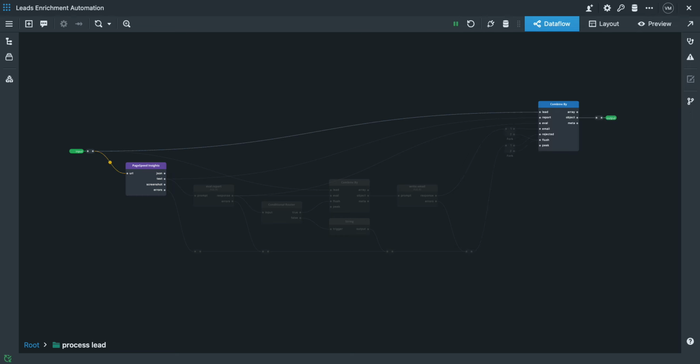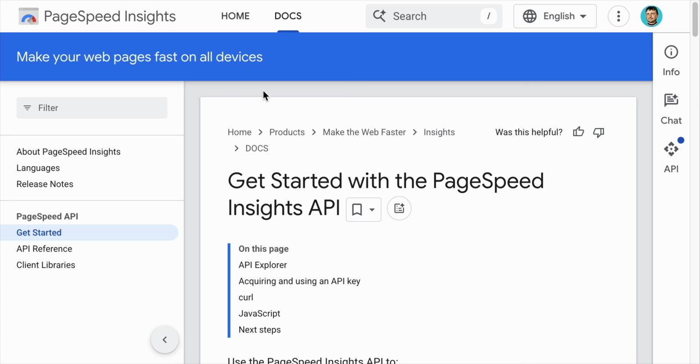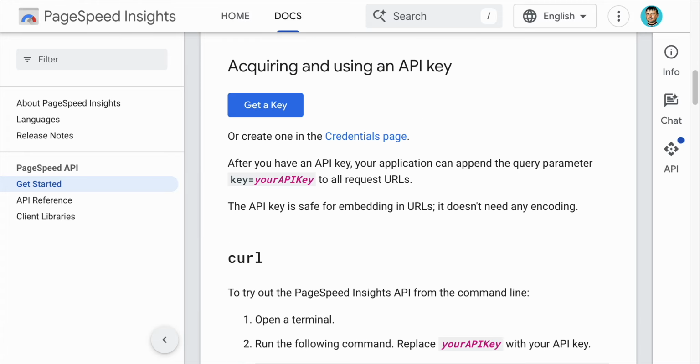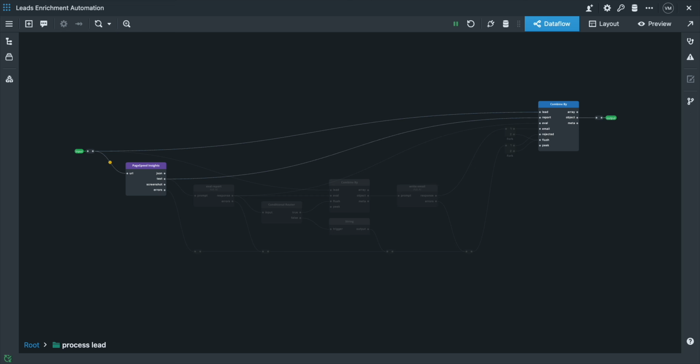For simplicity, we'll use a summarized text version of the output report. Connect the text port to the next port on the combine by component and rename it to report. If you need the full details, you can use the JSON output port instead. While the Page Speed Insights API can be used anonymously for free, it has usage limits. You'll need to request and use an API key if you plan to generate numerous reports daily.